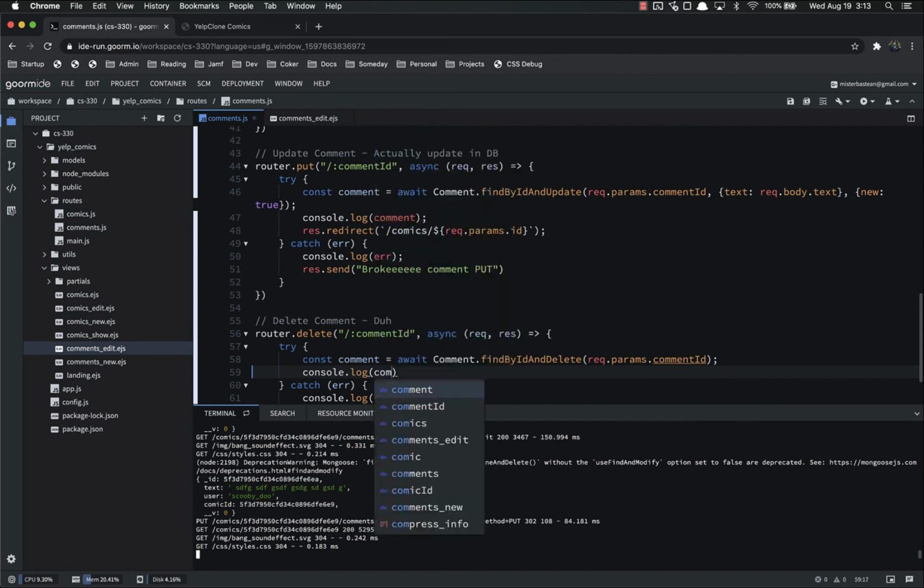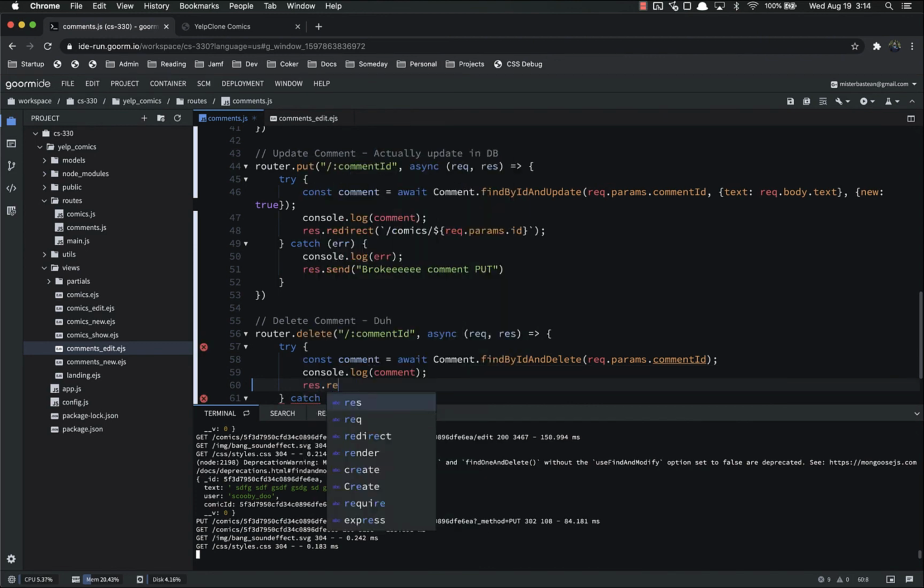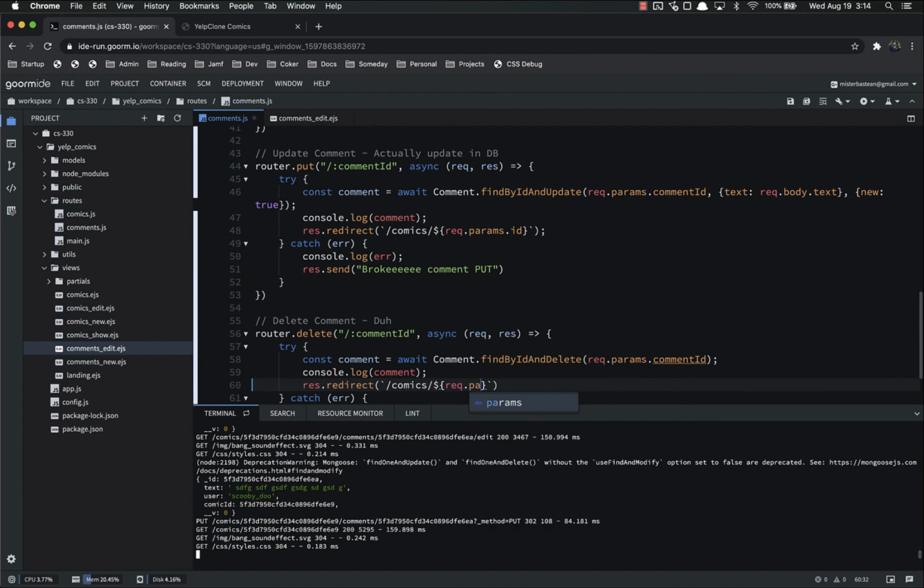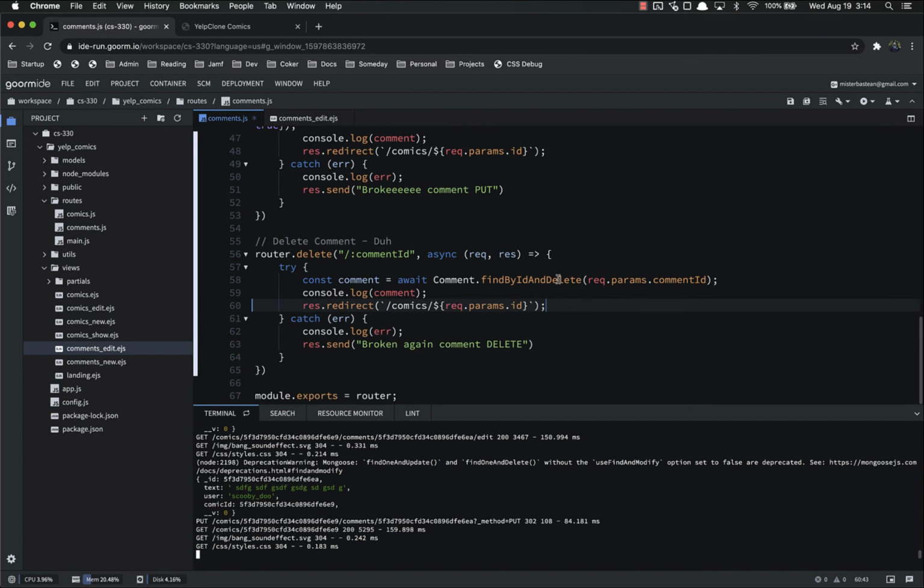Console.log that comment, because I just want to see it. We're not actually going to do this in production. And then res.redirect back to /comics/ request.params.id. Now let's see if this works.